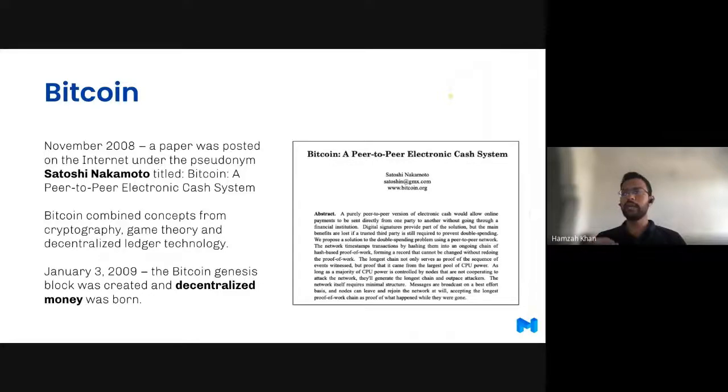So it was made by some person called Satoshi Nakamoto. We don't know who he, she, they are. But the most important thing is it combined a lot of big technologies like cryptography. I'm sure you know what cryptography is, the security, and then game theory. Game theory is an economic concept, and I would encourage you to read more about it.